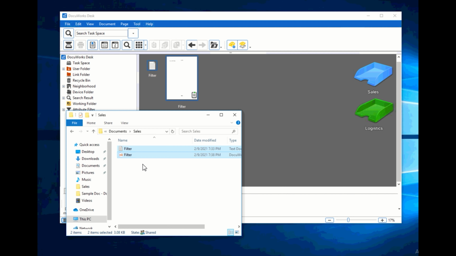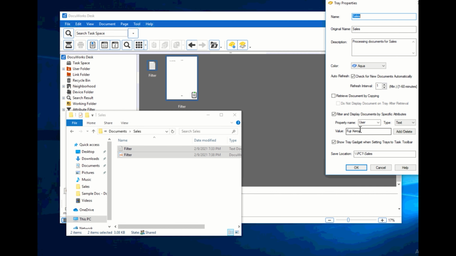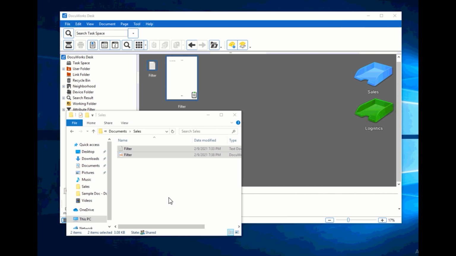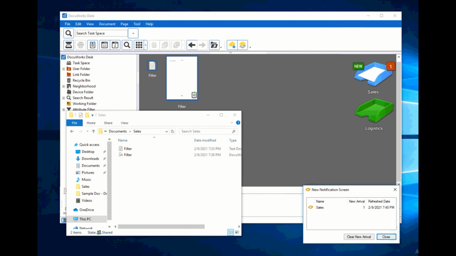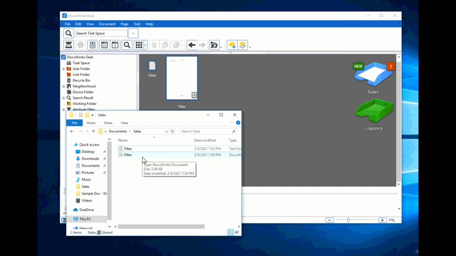But the filter should only be notifying you about the file that you need to look at, which is specifically the one with the user property name and the value Fuji Xerox. If it doesn't have anything like that, you won't get a notification. So let's go ahead and wait for this to be refreshed. Right now it did refresh the folder for us, and if you can see, I do have two files in my sales folder, but I'm only notified that I have one file.